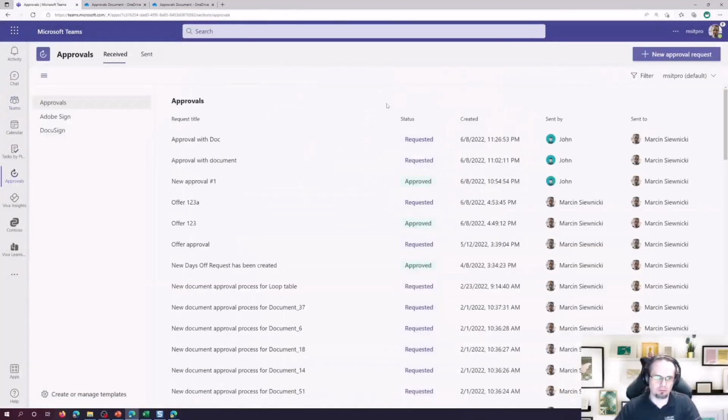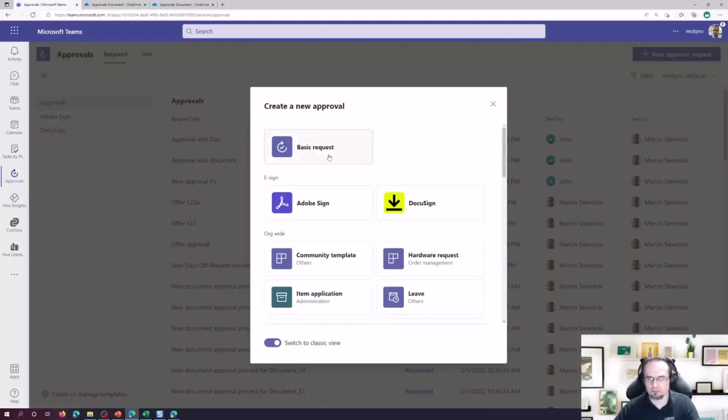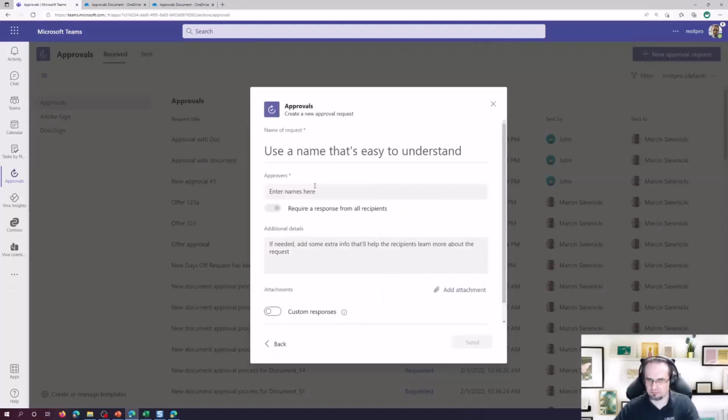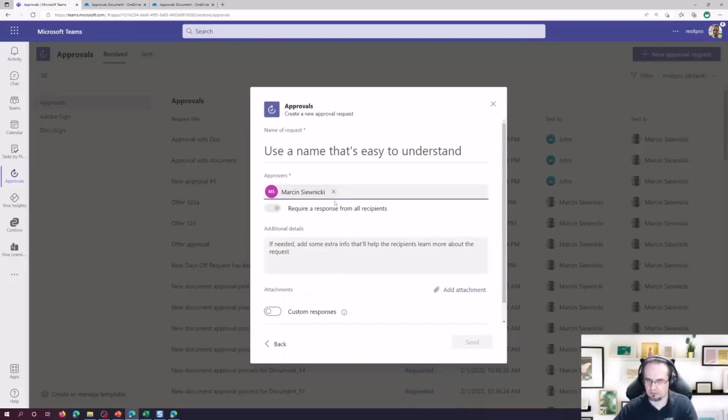Let's go back to approvals application. And I want to show you templates. If you use basic request in approvers field, you can set yourself as approver. What does it mean? You can approve your own request. So it's not a good way to create formal processes.